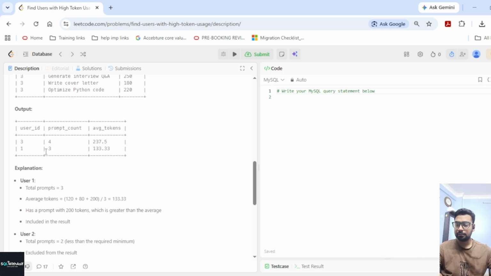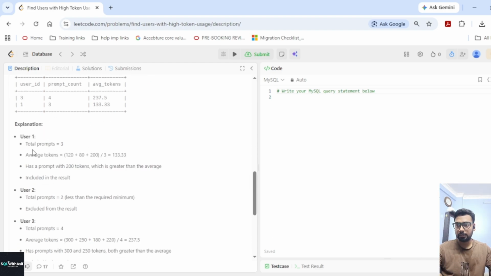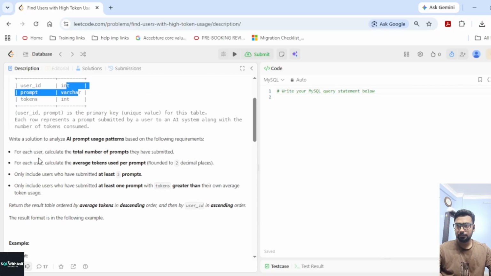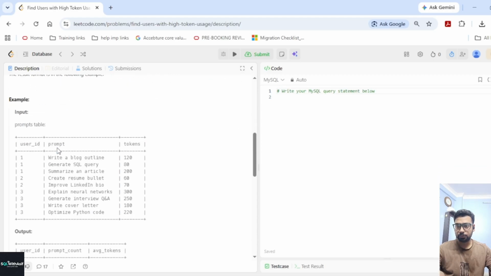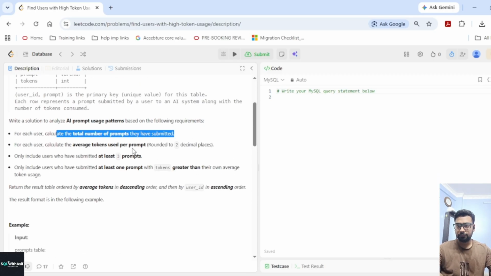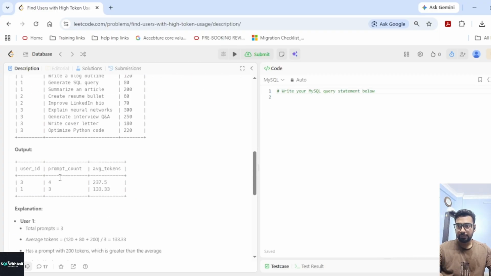Okay, so they are telling us the total prompts for user 1. Why is user 1 qualified over here? As per the requirements, we need to calculate the total number of prompts they have submitted. Okay, that is easy. Total prompt is what we need to calculate, the prompt count. Then calculate the average tokens used per prompt. We can also see in this output that the average token is there.